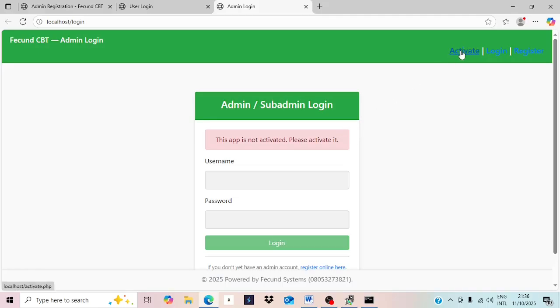Looking at this, you see activate. You click on it, but make sure you are online. It is only when you need to register and when you need to activate that you need to be online. The app works offline, so your users and you, the administrator, even when you are running the server, you just have to be offline. Everything works offline. So for now, we need to activate, so we need to be online. So I click on activate.